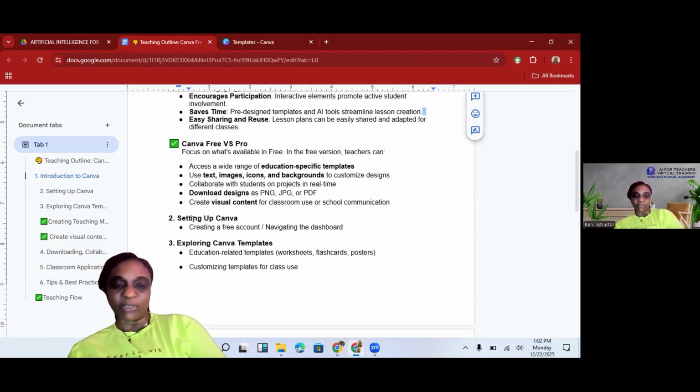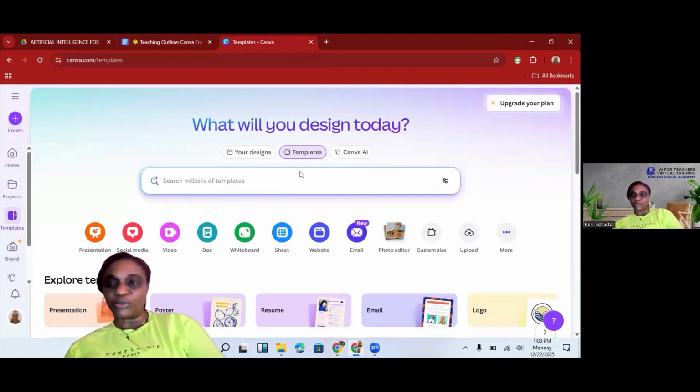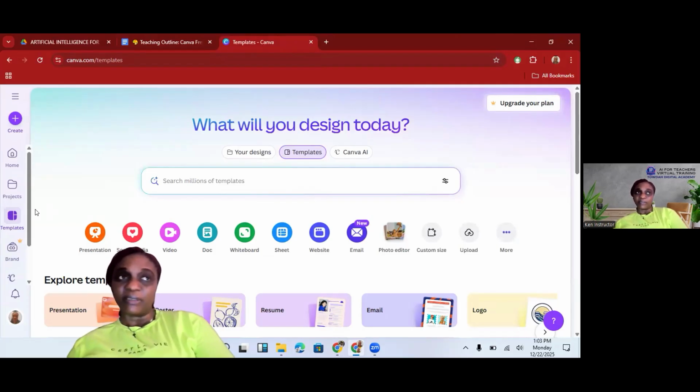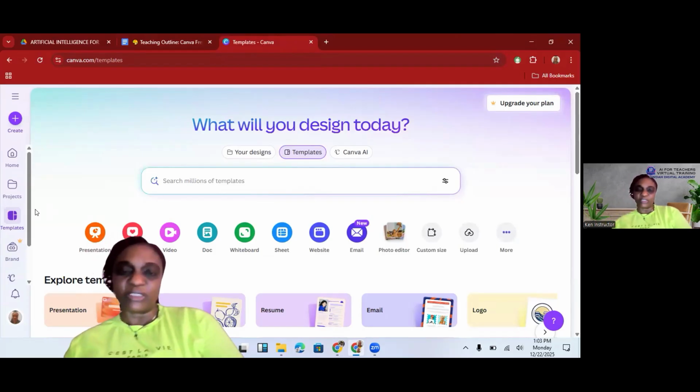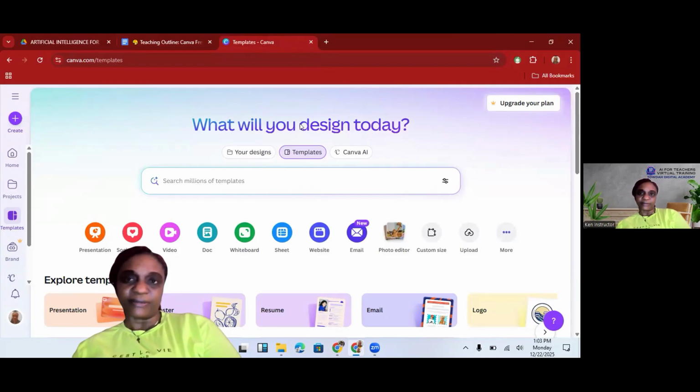There isn't much about setting up Canva. All you need to do is go to canva.com and create a free account. Log in with your email and create a free account, and then we can navigate the dashboard and begin to see other things. I'm going to go on now to the Canva environment. Go to canva.com, and once you do that, you sign in with your email, your Gmail, and you'll see the screen right here.